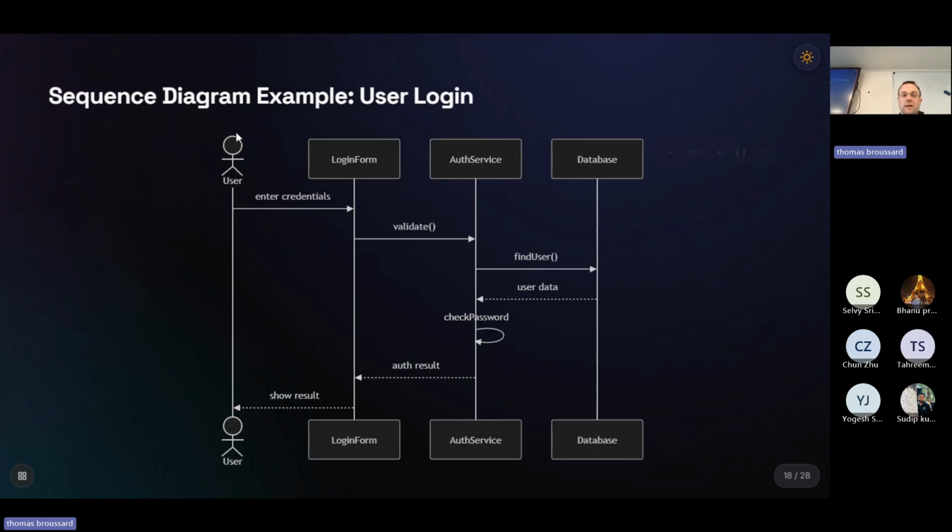So this is an example of a sequence diagram. Every component that we see here is an instance. We enter the credentials, we validate, we find the user, we return the user data from the database, we check the password, we return the results, and we show the results. You see that nothing happens in between because this was synchronous. Now, if we have async, we can trigger another call before waiting for the original response.